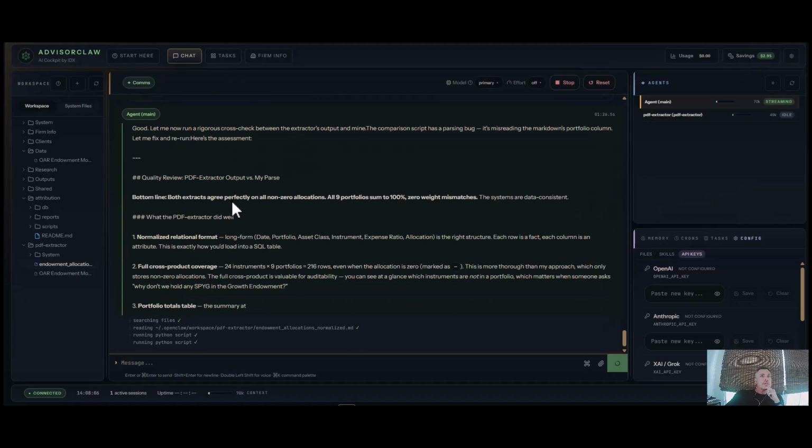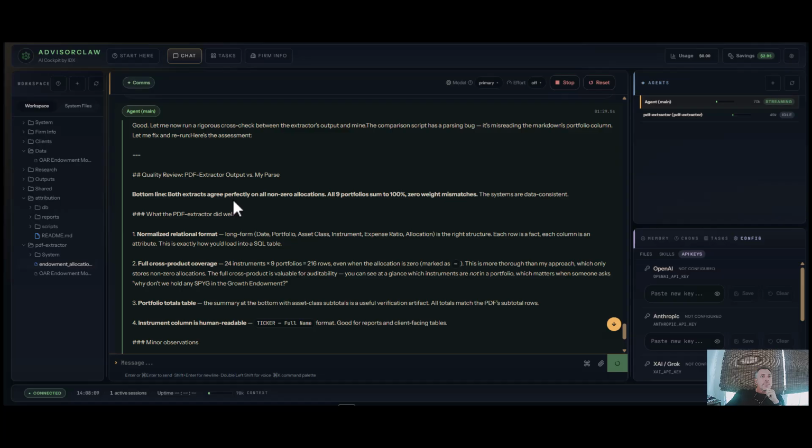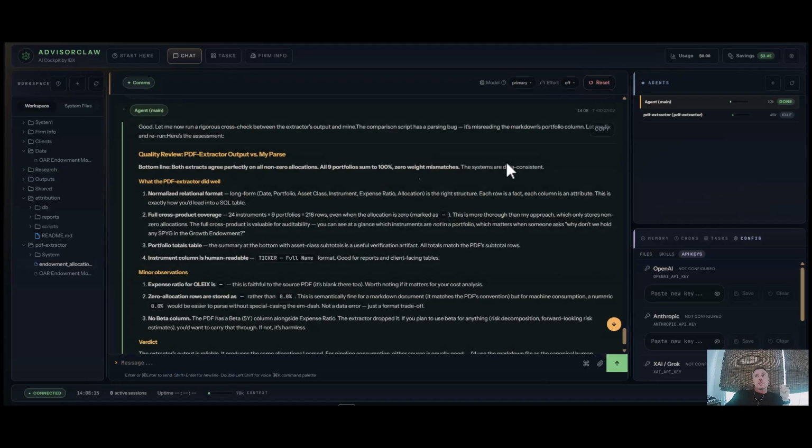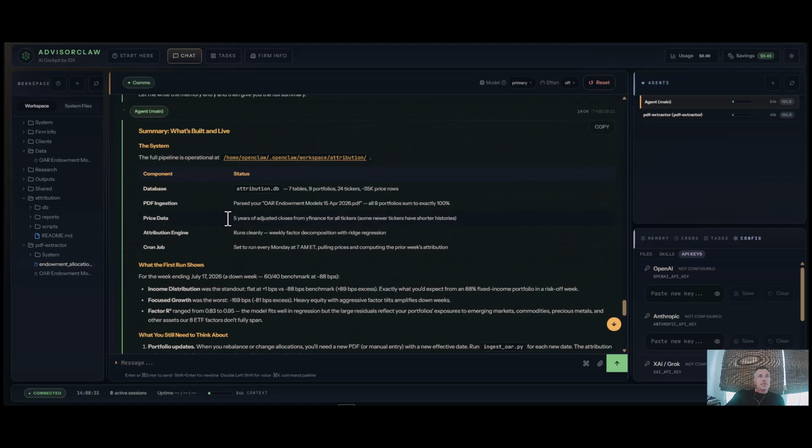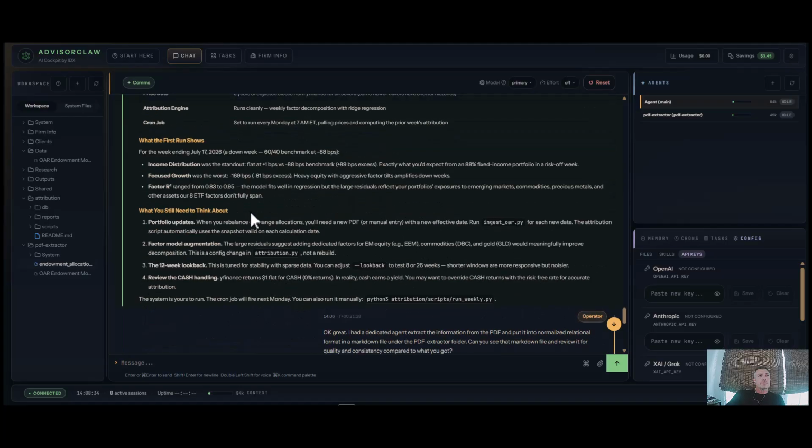All right, let's see what it says here. Perfect. That's exactly what we want to see. Exactly what we want to see. So that extra 95 cents or whatever check we had with the quality assurance agent paid off. Okay, so now let's get back to implementation here. I'm just going to ask it. Okay, great. Are we ready to run the first performance and factor attribution report as of this month?